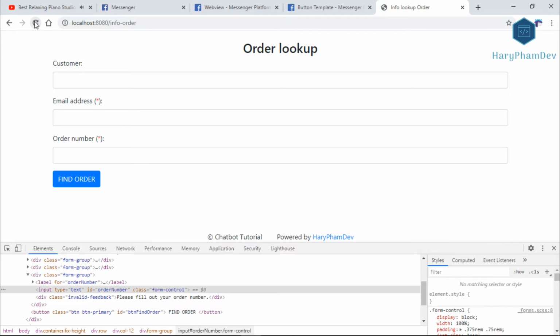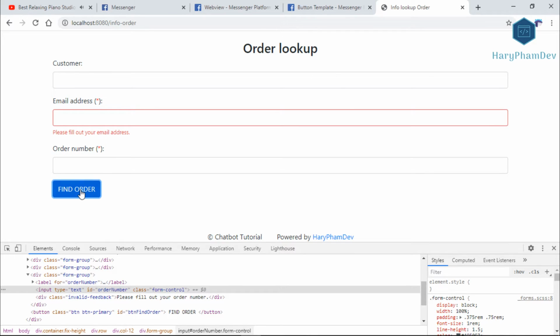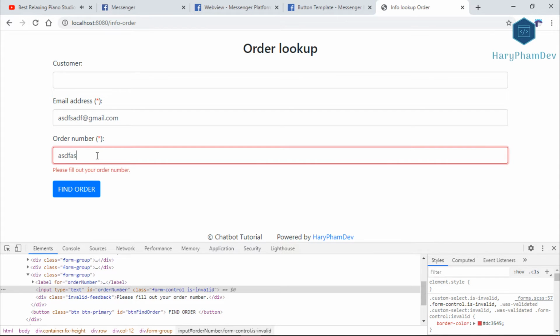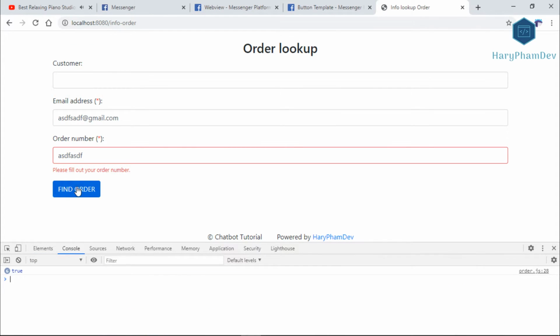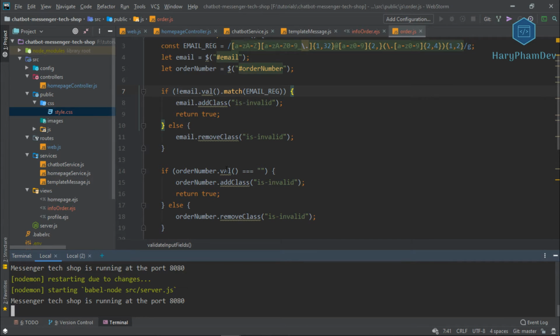Reload our page. This time we have the error. We need to fill out our email address. And I will add a valid email. Then we will check the order number. You can see if we don't have any validation error, the check variable will return false.